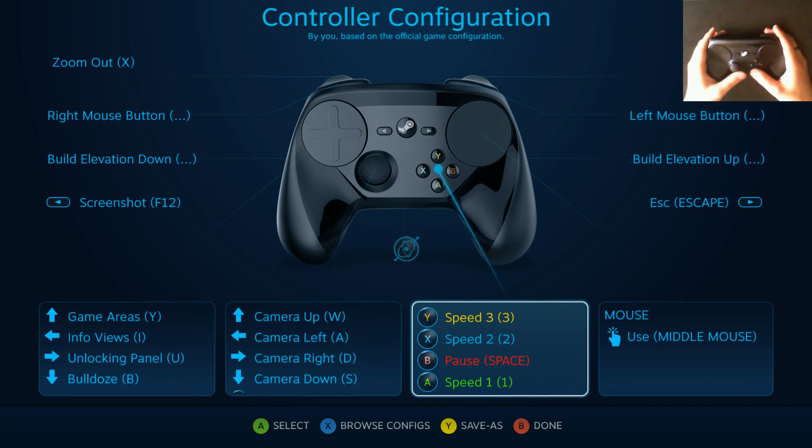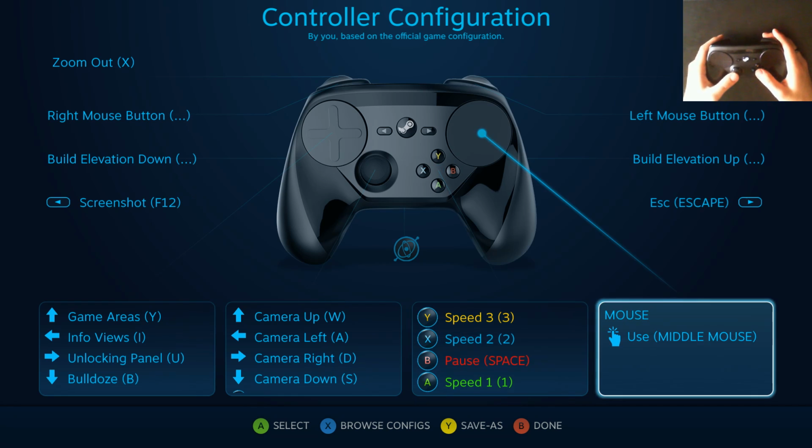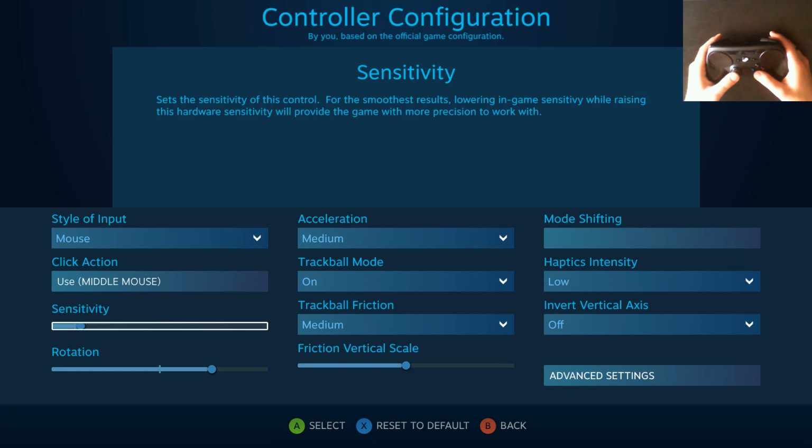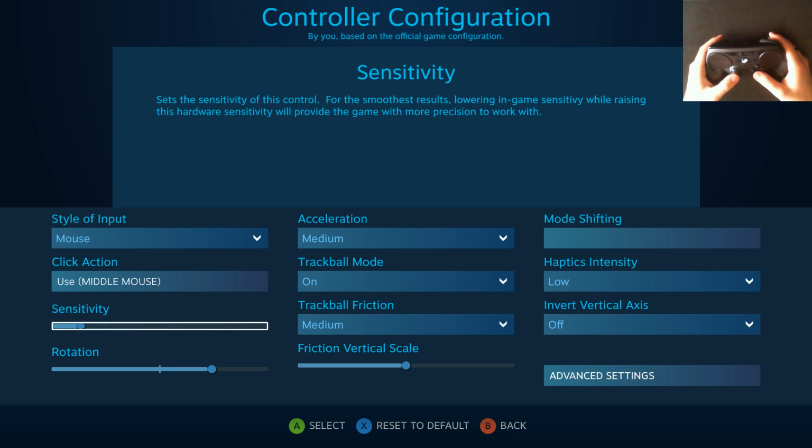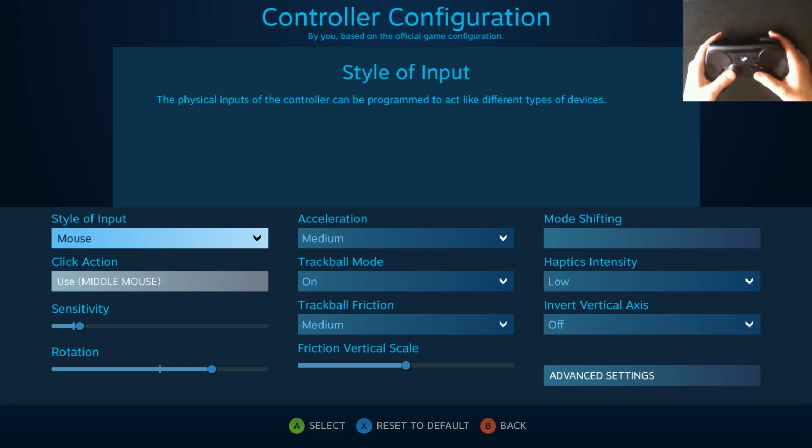The A, B, X, Y buttons are set to speed. So B is pause, and then we've got A, X, Y as speed 1, 2, and 3. The middle mouse, we got the mouse button as the right joystick. Pretty standard. I turned down the sensitivity because I thought it was a little sensitive for my situation, but this is what you can set for yourself.